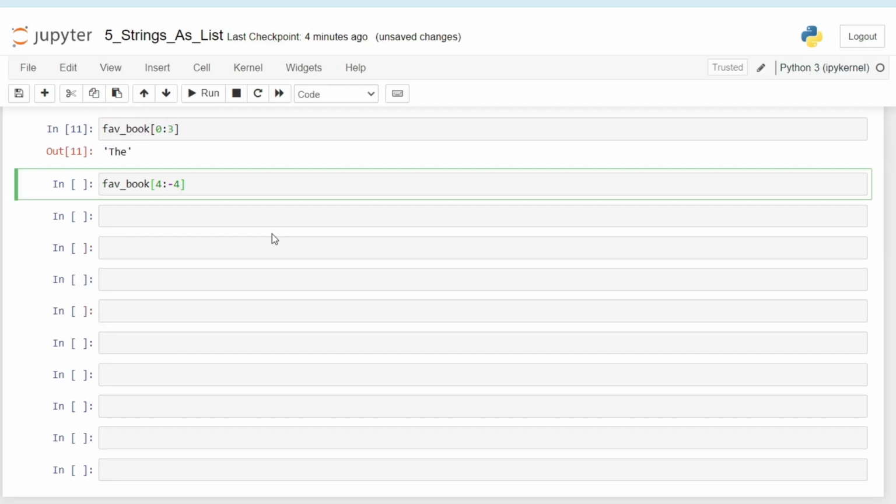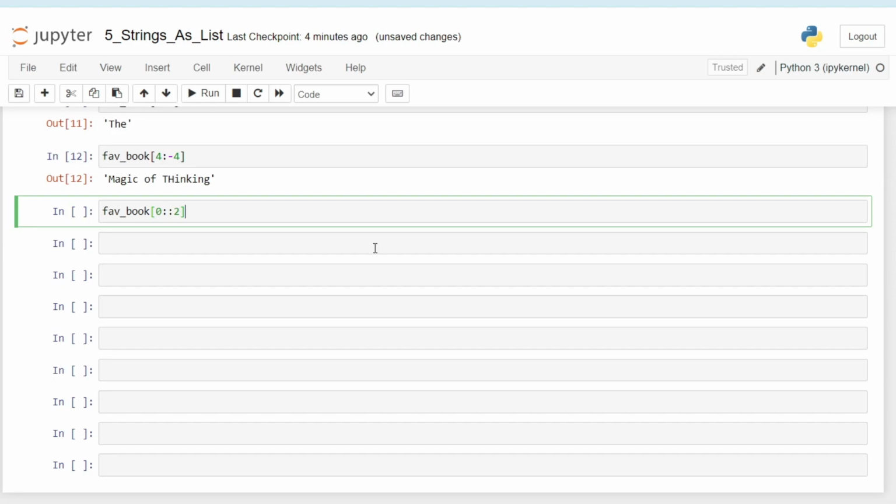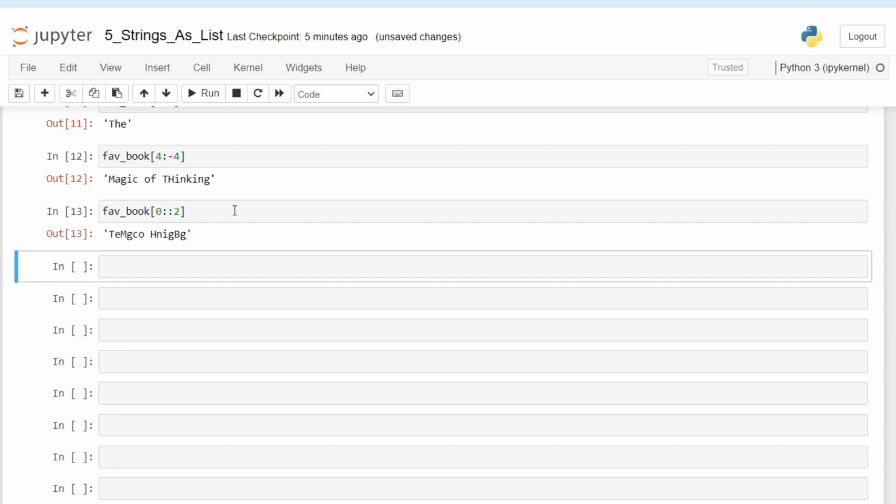And similar to a list, we can also use a negative index position. So in this example, using the start 4 and the last element, but not including the last element, it will return magic of thinking. And of course, we can also try adding some step, for example, 2. So here, if we execute this, it will print every second element from the string, starting from index 0.